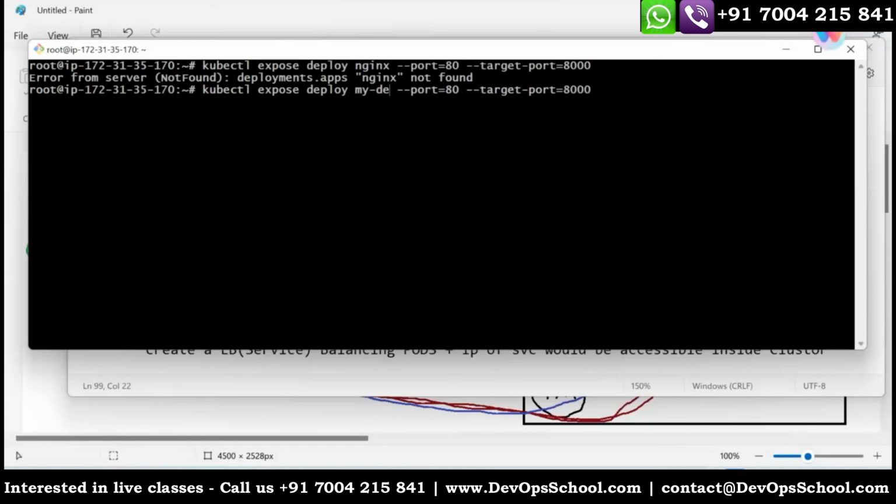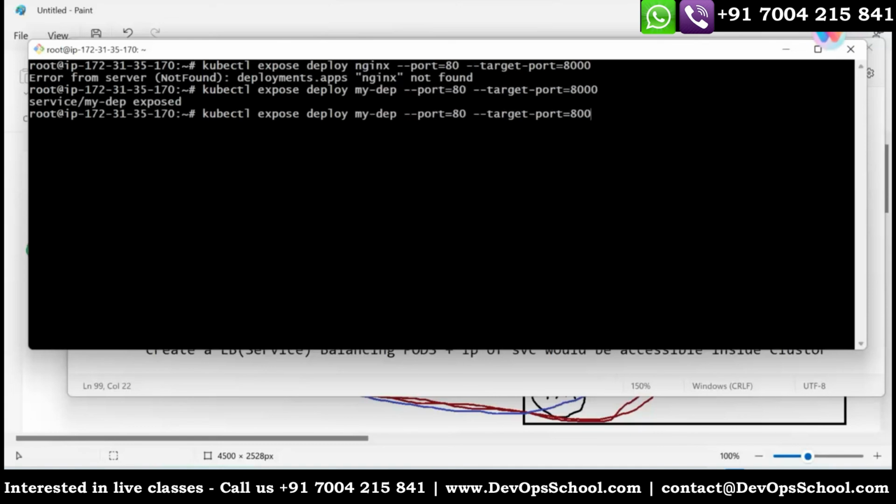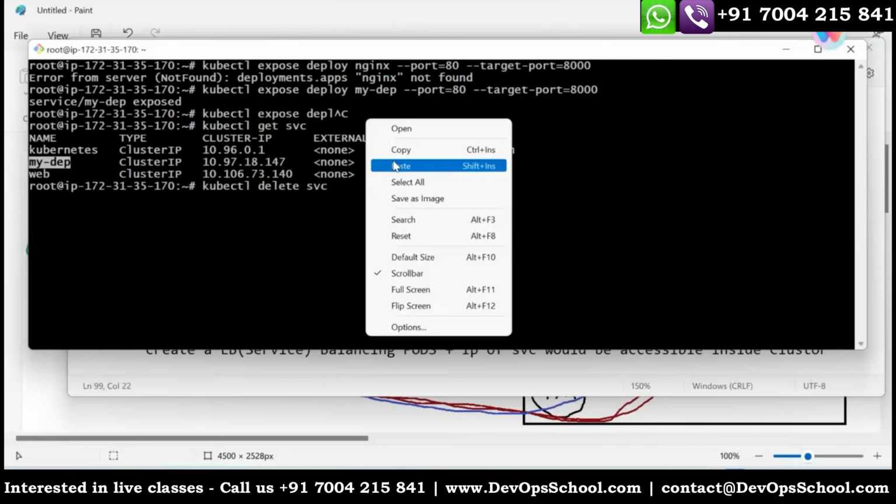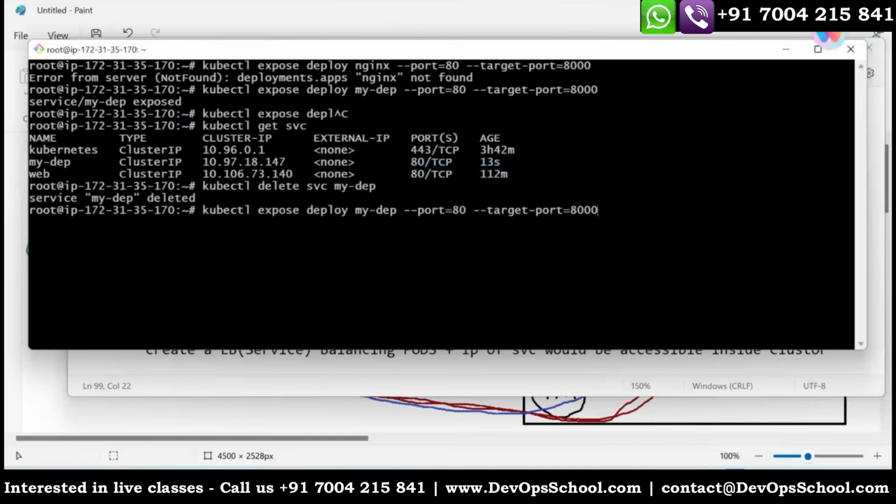My dev. Okay, so you see that here my service port is 80. I made a wrong thing. Let me delete this. Okay, hold on. Get svc, delete svc, and my dev. Deleted. Now 80. So my container is running on port 80. Nginx runs on port 80, and the service port number is 80.